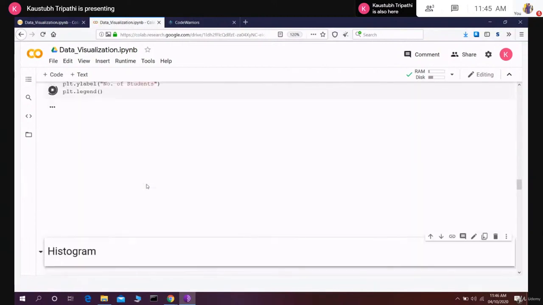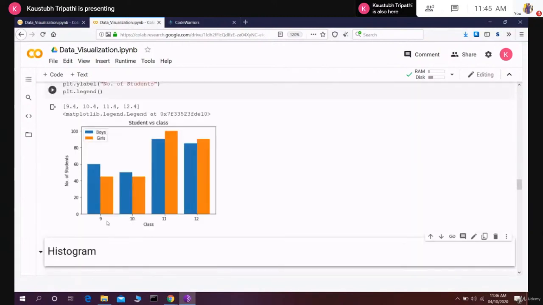And now if I run it, all the values 9, 10, 11, 12 are shifted 0.2, and it removes the 9.5 from the x-axis. Now it looks like a much more organized graph.